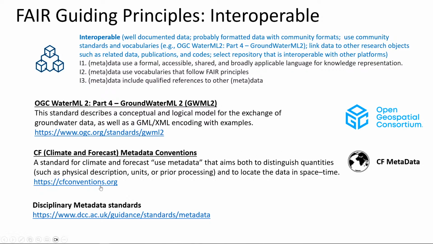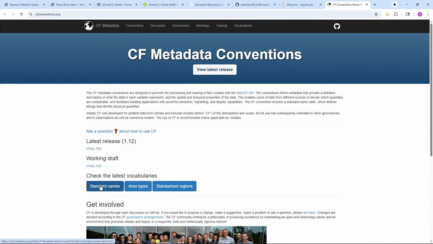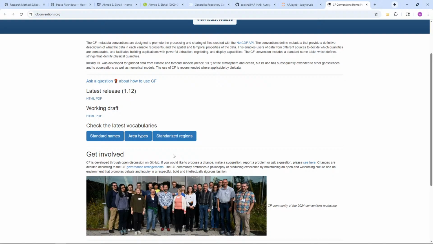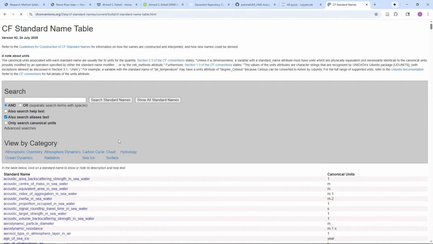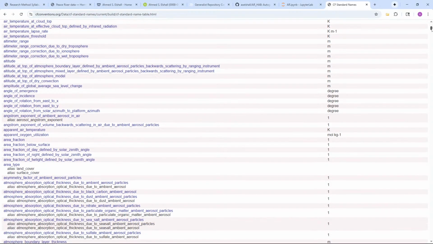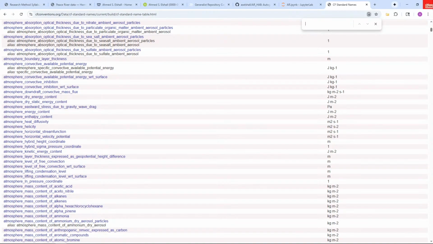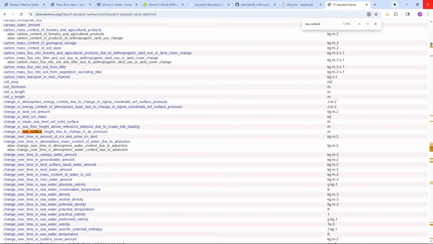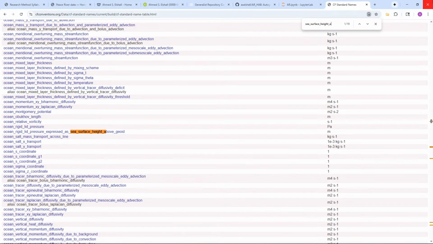So if you are doing an Earth system model, you can see this common vocabulary here. I don't know if we can standardize region, a standard name. For example, you see, these are the standard names. Let's say, for example, ZOS. See, sea surface height, sea surface height above geoid.